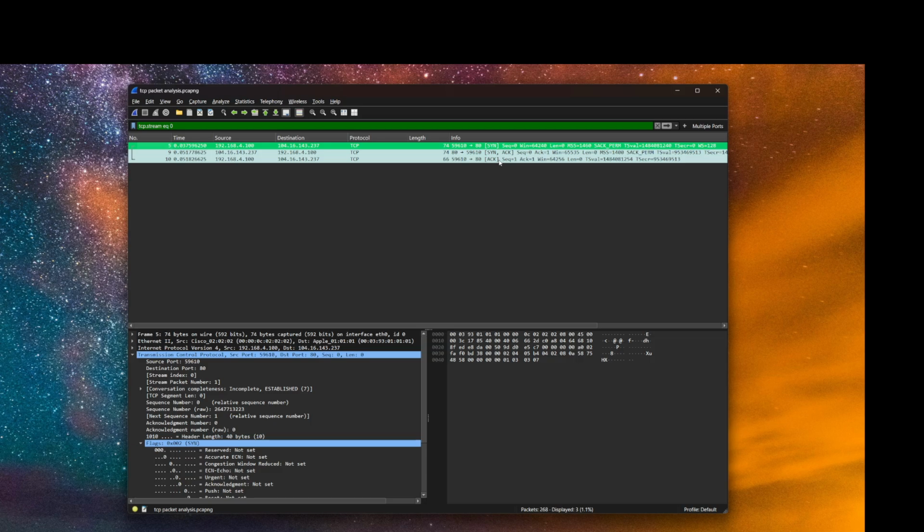Alright, so this was a simple walkthrough, and hopefully it gave you a high level understanding of how to navigate in Wireshark. Thank you and goodbye.